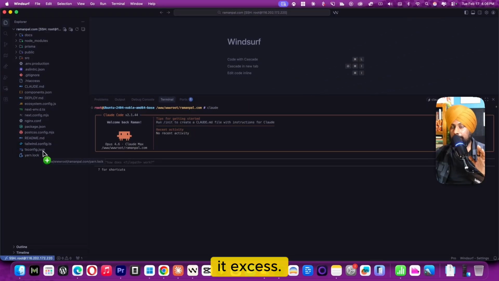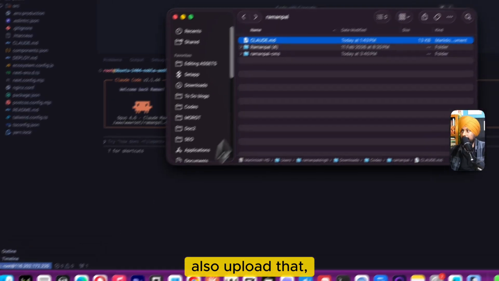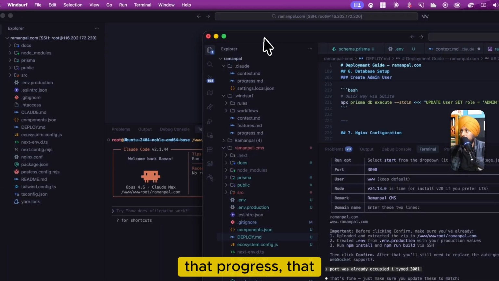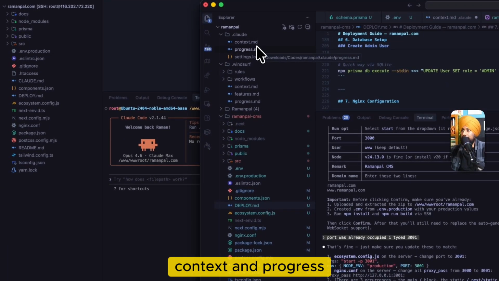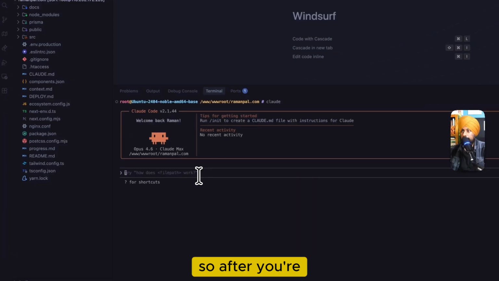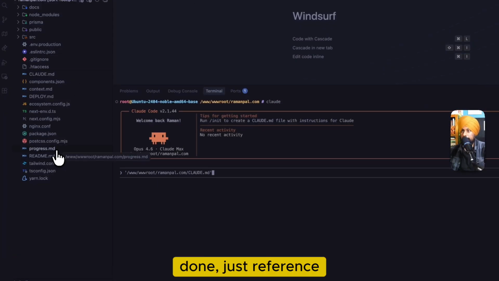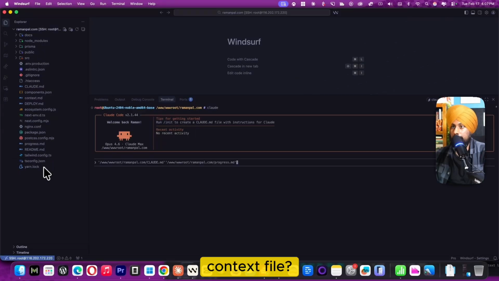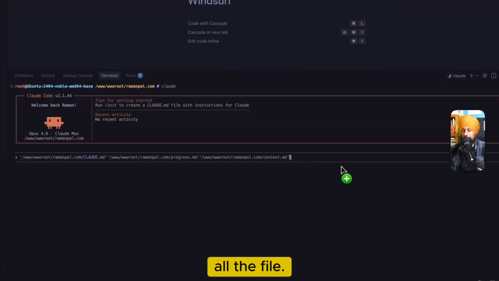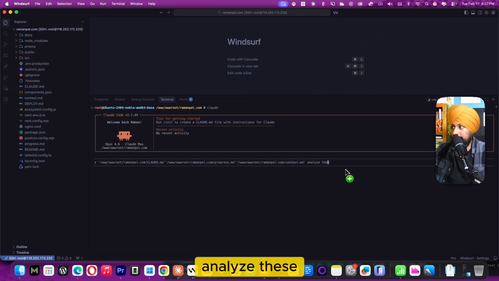Here I've given it access. Now I will also upload the context and progress files. After you are done, just reference all the files here. Where is the context file? Reference all the files, analyze these files of your skill, context.md and progress.md, and move context and progress to the project.